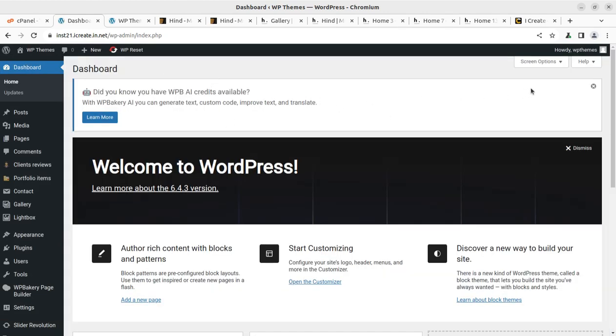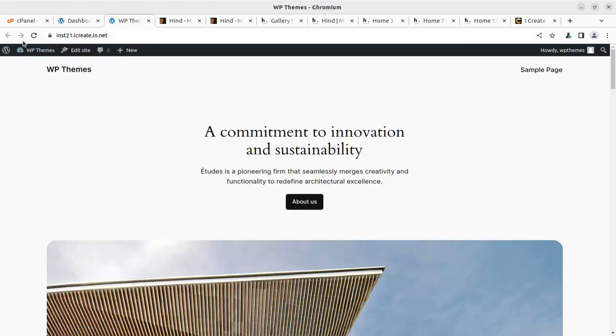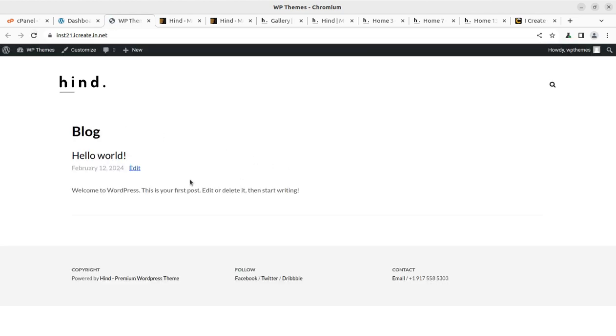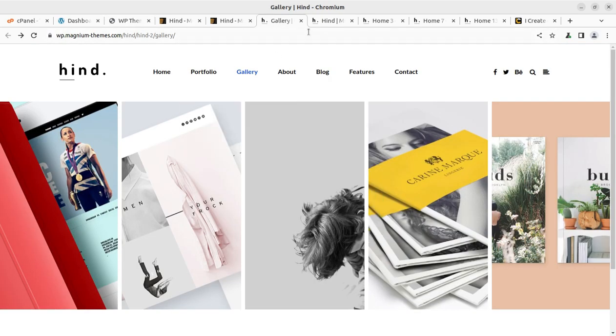Yes, it is here. So now I can refresh this page just to check how our website is looking with the theme and all setup plugins. So this is the basic and the core look of the website that is using the Hind multi-purpose portfolio WordPress theme. And now we can proceed to importing the demo content to make a target website like any of these.